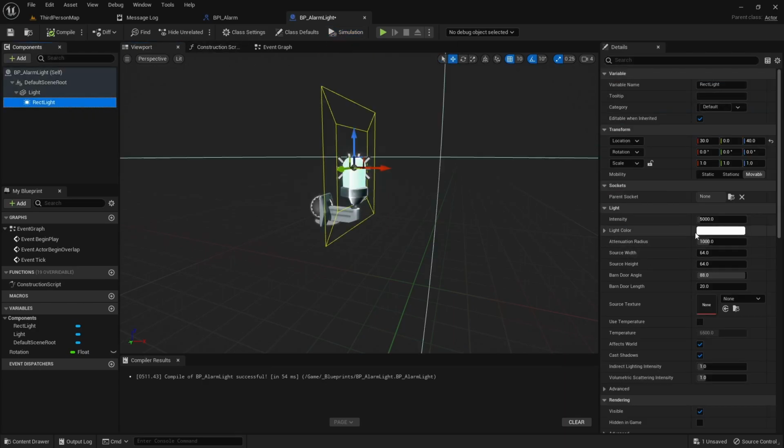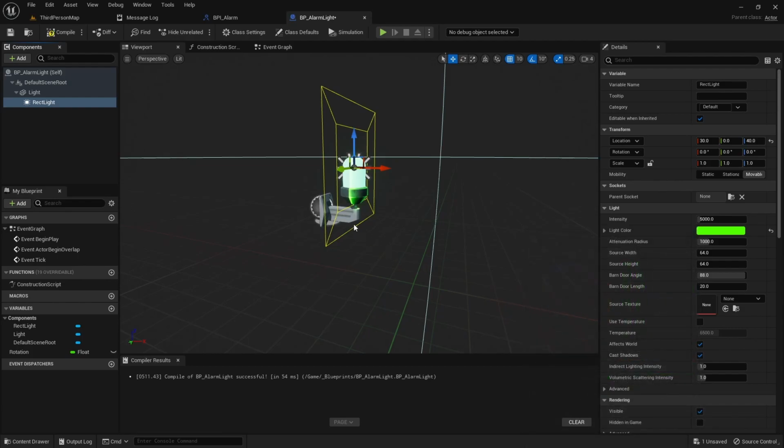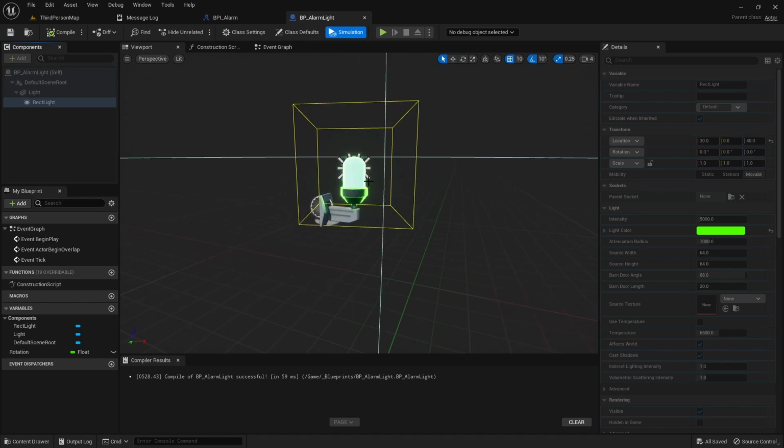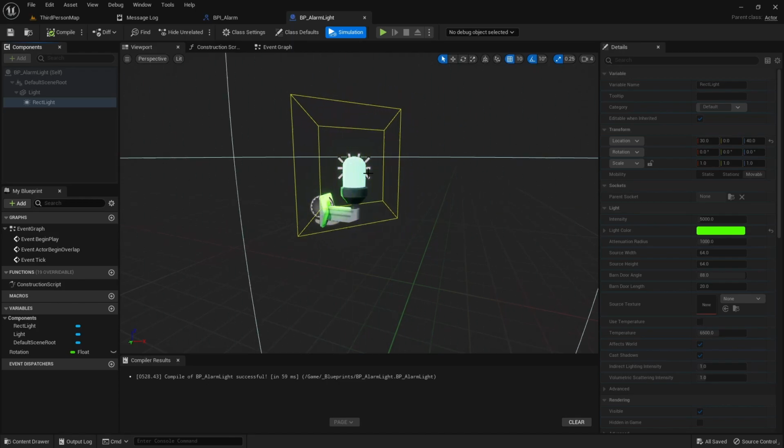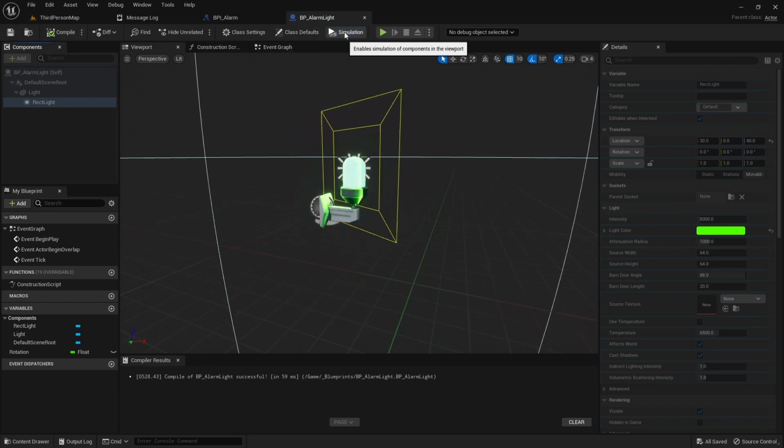Now for the rect light, I'm just gonna make it a kind of green color, because I'm gonna change that to a red when the alarm state's triggered. So now when I simulate, you got the rect light just spinning around, but the base is stationary, so that's the effect that I want.